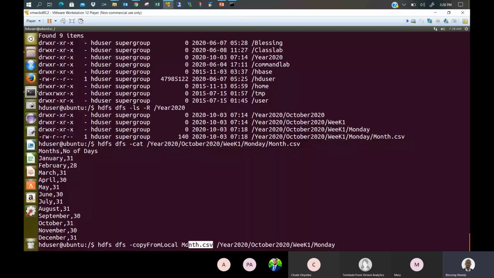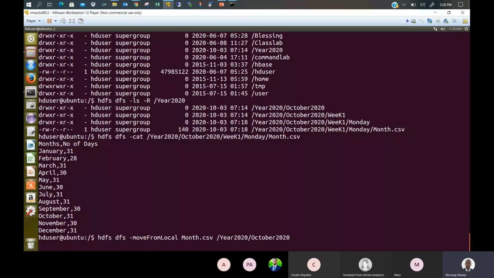So let's say I want to move it to the October 2020 folder. I can quickly do this, and instead of having copy from local, it will be move from local. So it's just going to cut it away. What this is going to do is move the file from the local file system and put it in this location. But if I run this, it's going to throw an error. I need somebody to explain to me why this is going to throw an error. I'm running it now. It will generate an error. Why?